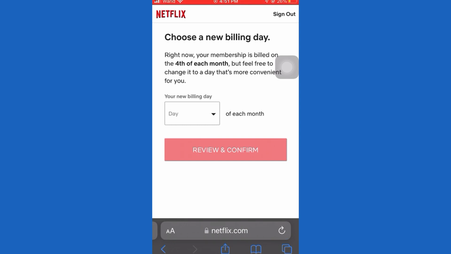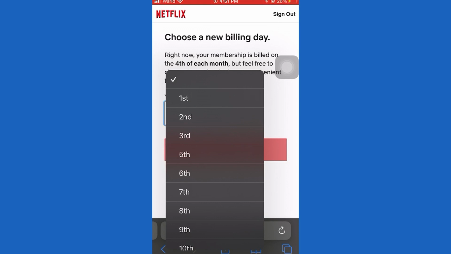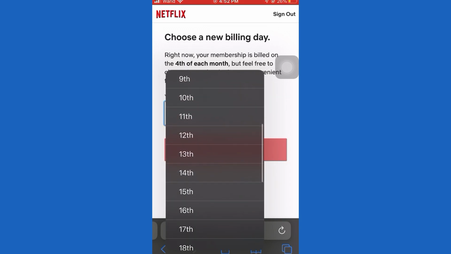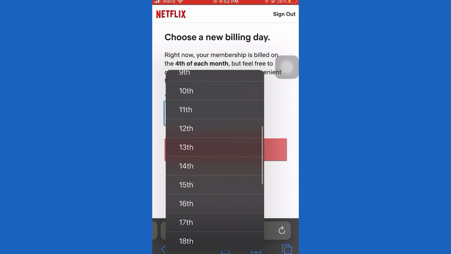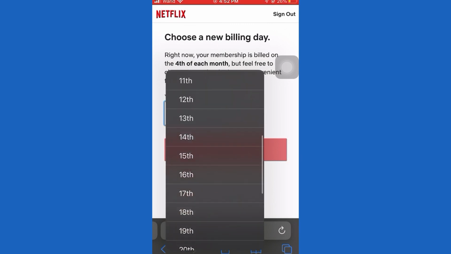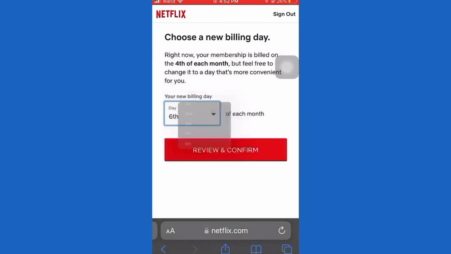So we'll get to this page where we can change the specific day on when Netflix is going to charge us for their services. As you can see, mine is set to the 4th of each month, but if you want to change that, simply select a date on this list on which you would like to be charged. I'll set this to the last day of every month because it's convenient for me. When you select a day, tap on the review and confirm button, and that will apply our changes.